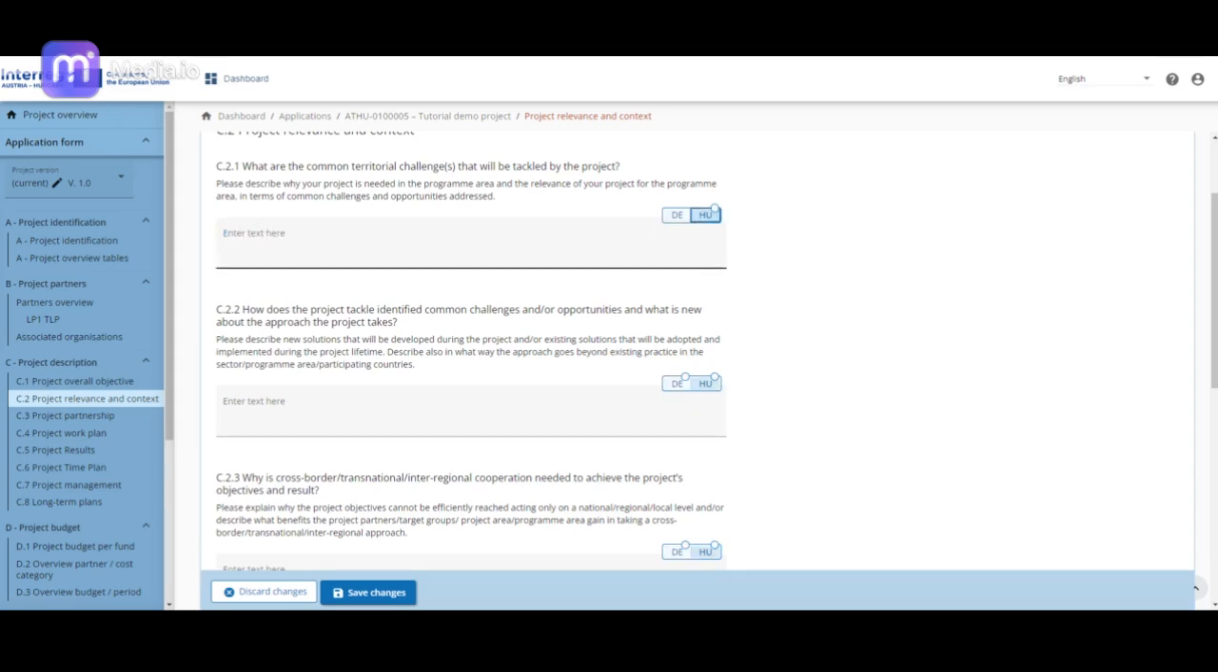After that, you need to present how your project does tackle the identified common challenges and/or opportunities and what is new about the approach it takes. You have to describe here new solutions that will be developed during the project and/or those existing solutions that will be adopted during implementation. Furthermore, you also have to introduce in what way the approach goes beyond existing practice.